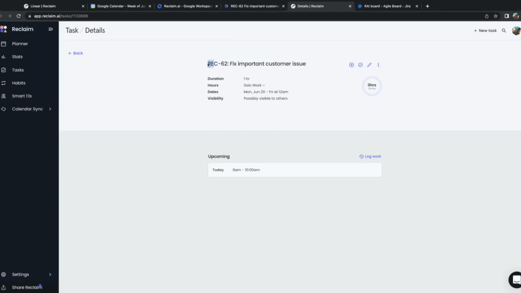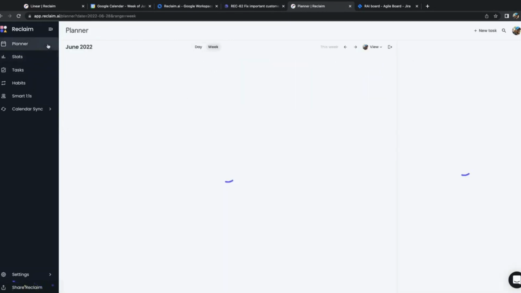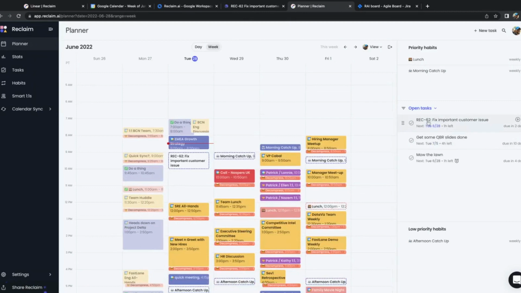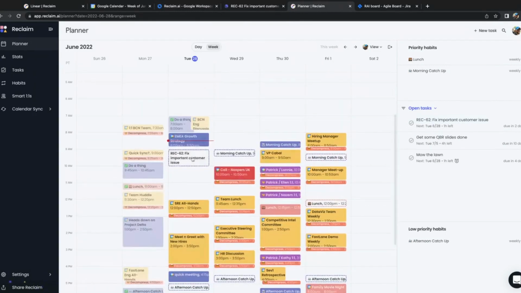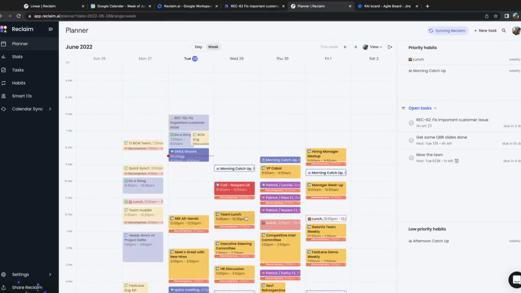So if I click this open button, you'll see here I have my fix important customer issue, and it's got the ticket title, and it actually shows that it's scheduled for today at 9 a.m. because it's due pretty soon. If I go into my planner, you can see here it's actually scheduled sooner, and part of the reason is Reclaim will look at the due date and say, that due date is sooner, we should probably stack rank it above that QBR slides piece. Of course, if I decided I wanted my QBR slides to be done ahead of that, I could move this up, but I won't do that for now.